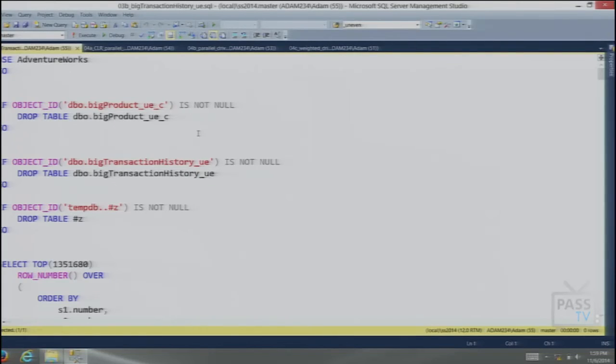And, oh, I forgot to show you something. Apologies. So I wanted to show you actually what big transaction history UE means. Anyone guess what UE stands for? It stands for uneven. So the original big transaction history table had about 1,000 rows, or maybe it was 2,000, something like 2,000 rows per product or something like that.